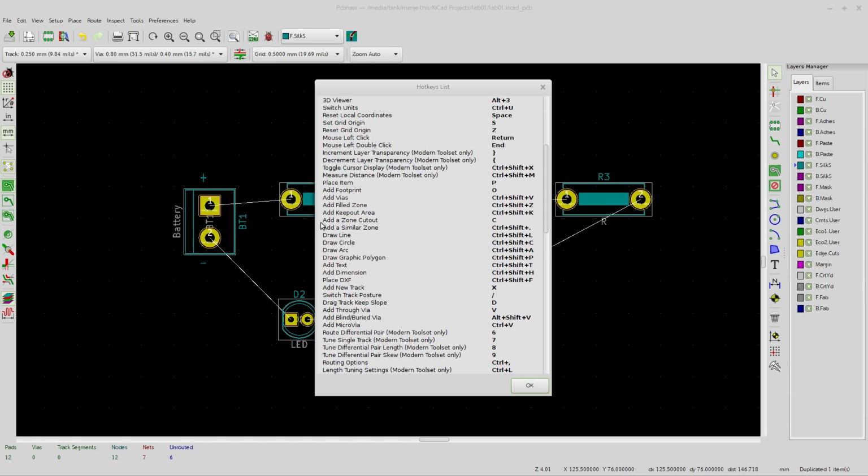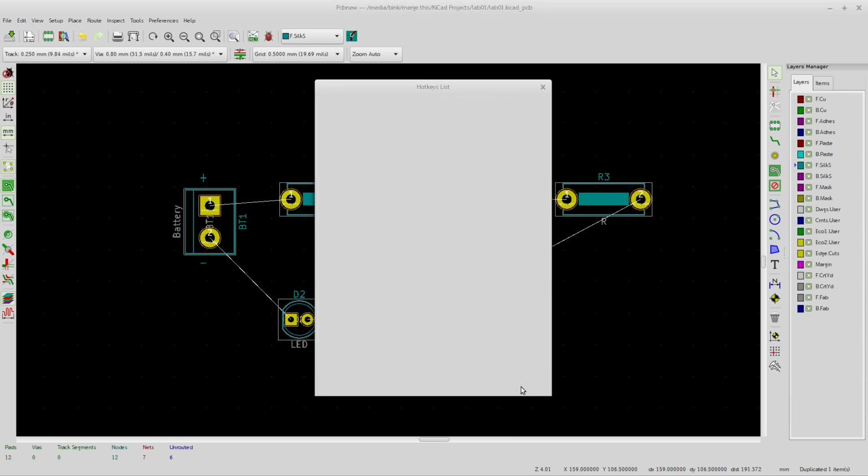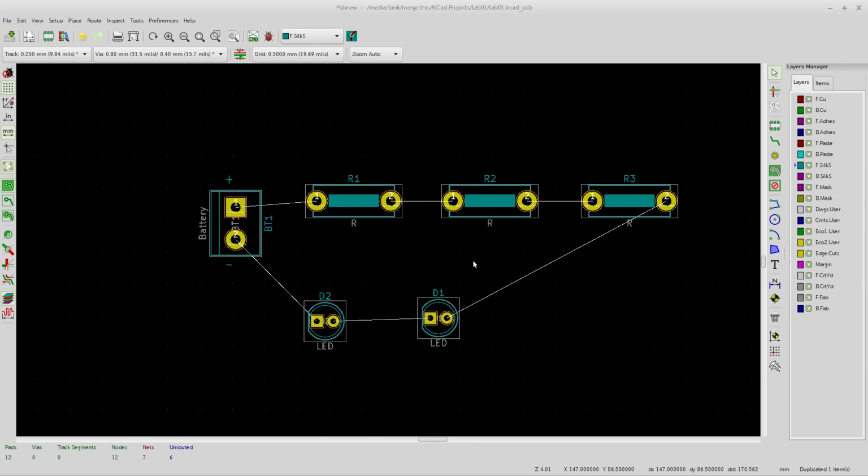Right? What's C? Add zone cut. See, I don't think that's more important than copy. They could have done that the other way. Anyways. A lot of talk today about stuff.